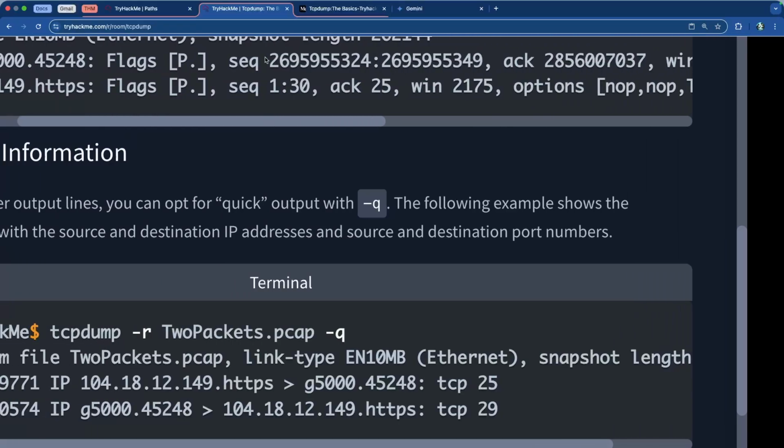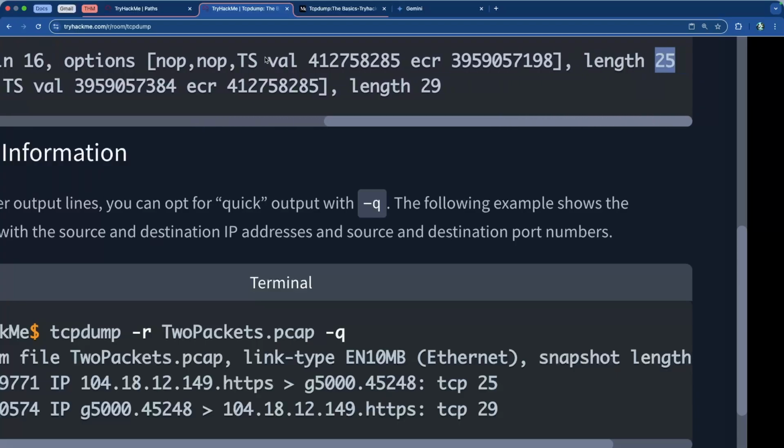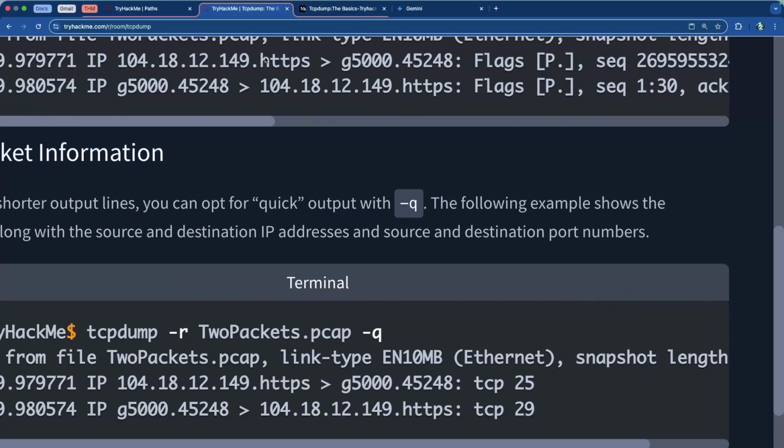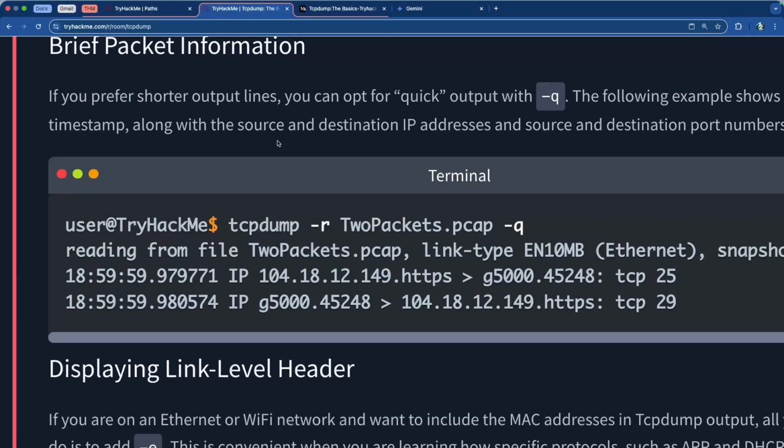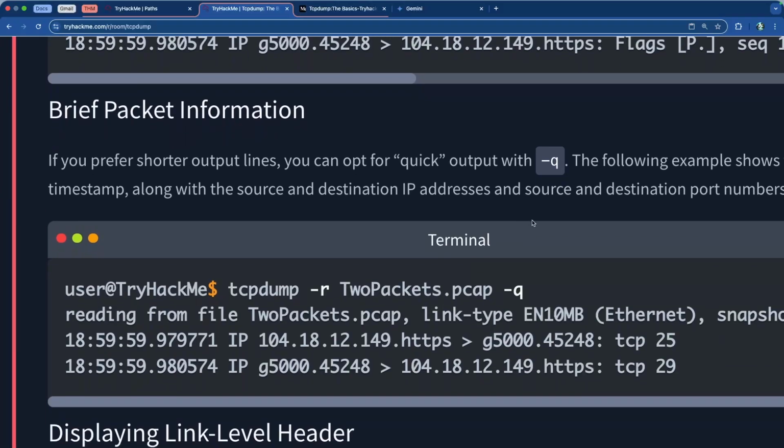Do we even see TCP over here? We don't. We don't even see TCP over here. So it doesn't tell us that it's a TCP packet. It just tells us that the length is 25 at the very end of that. Over here, it says it's a TCP packet and it's 25. I'm assuming that's the length. And then same thing over here, much shorter version, right? So this is the quick version.